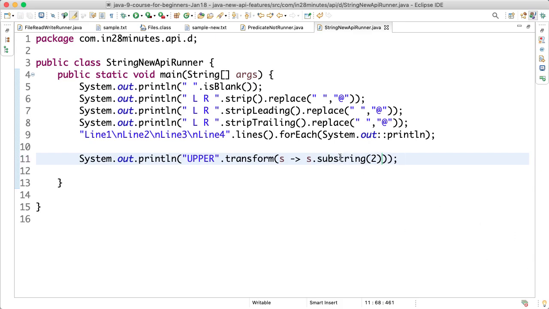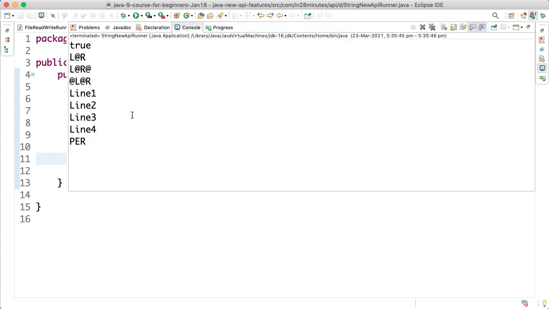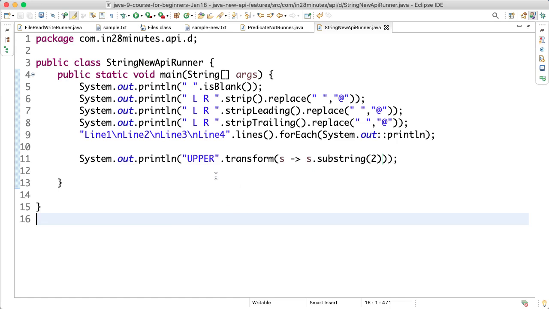So I'm doing a s.substring(2). You can do any other operation as well. This can be a function which does any kind of logic on the string, and you can use that to transform a specific string. And if you do a run as Java application right now, what you would see? PER. So these first 2 characters are cut off.